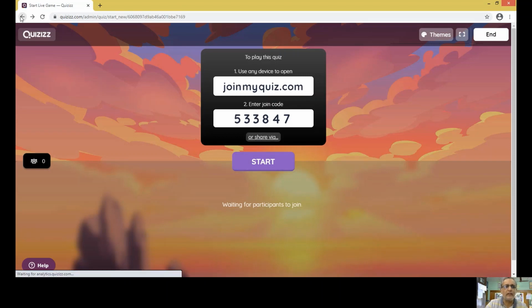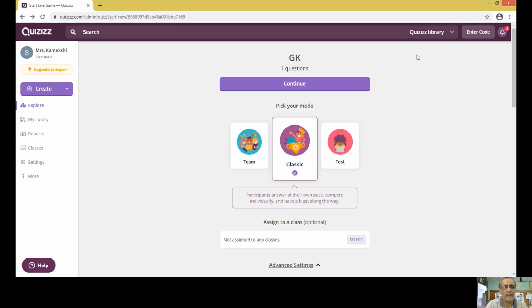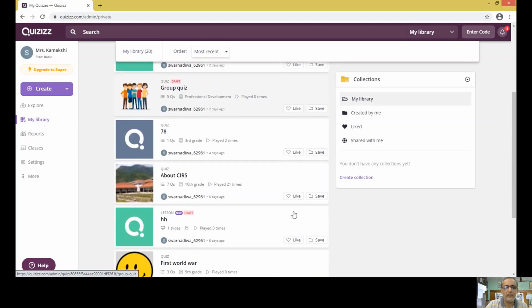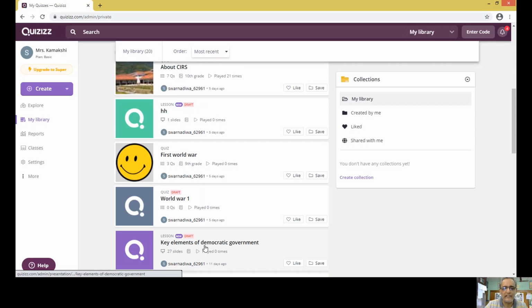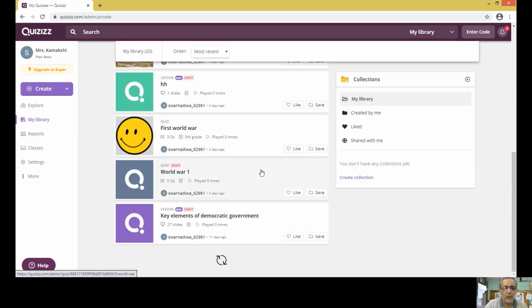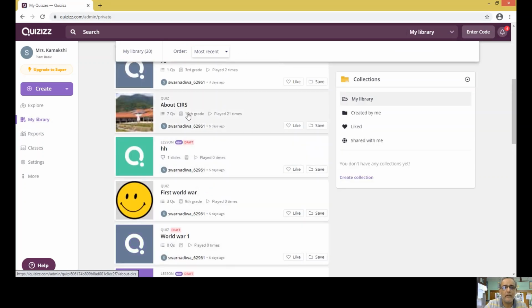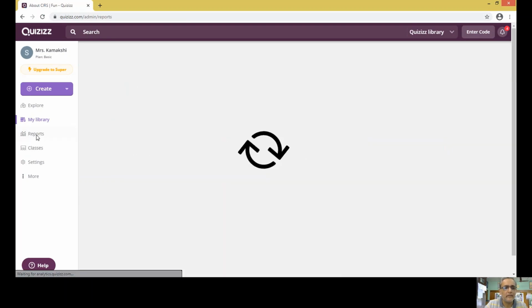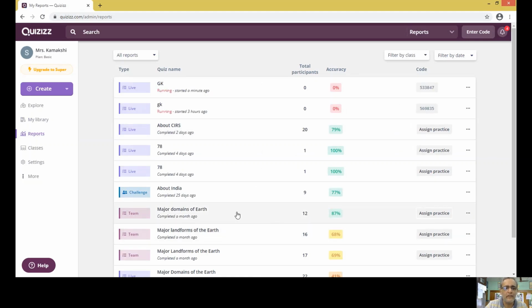And once the quiz is over, as a teacher, if I wish to see the scores, I can go to my library. Once the quiz is over, the winners will be listed out. If I wish to see the performance of each and every child, what I should do is I should click on the quiz. For instance, here I'm clicking on this particular quiz. Let me click on a quiz which got over so that I can show you the reports. Yeah, I'm clicking on this option.